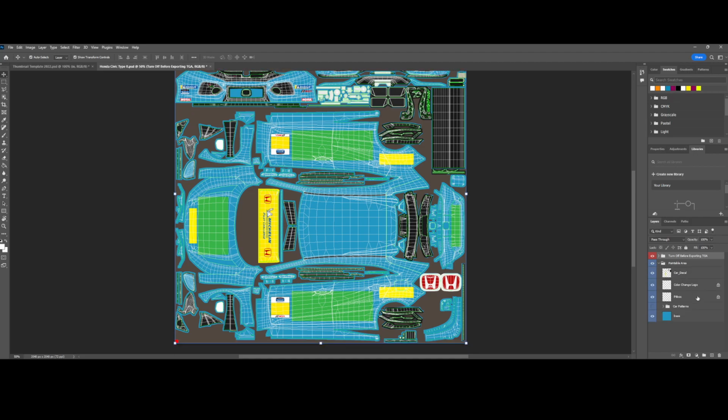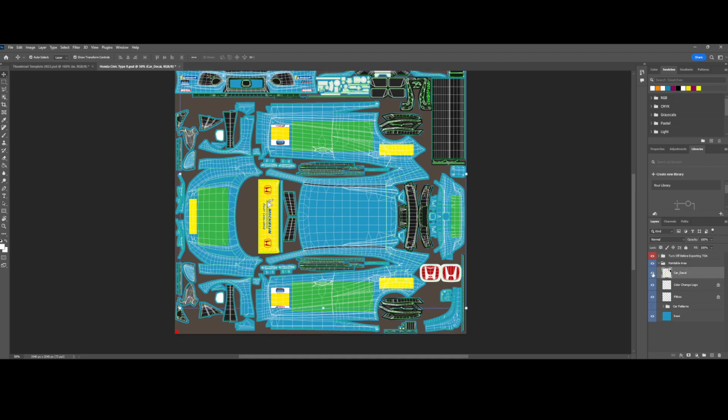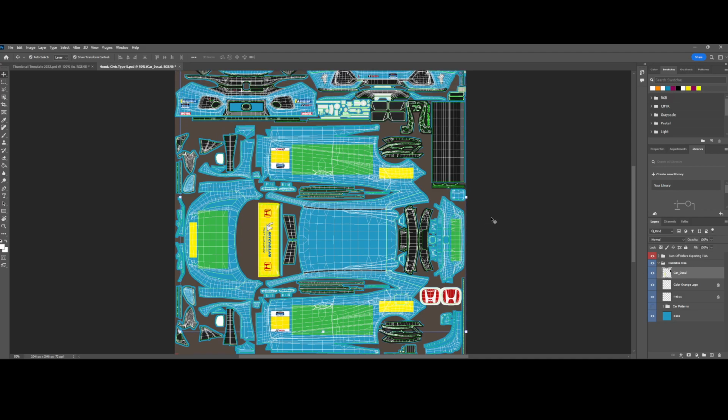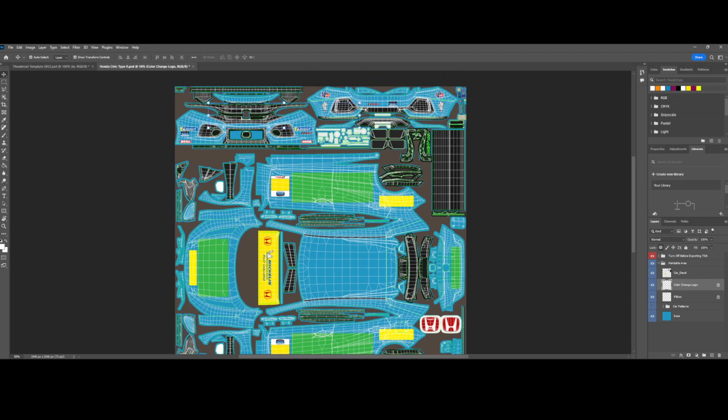The second folder has the different decal layers. So if I want to have the Michelin Pilot Challenge logo, all the other stickers, you can turn that on and all that kind of stuff. Next are any of the color change logos, which are just little arrows on the front of the car.